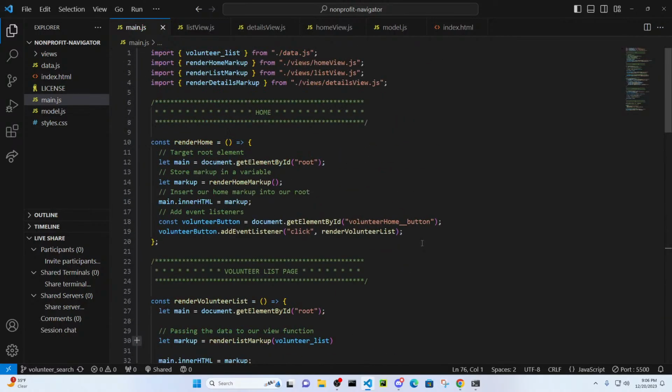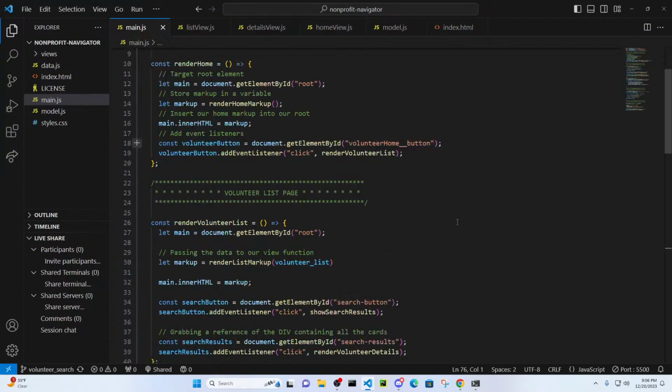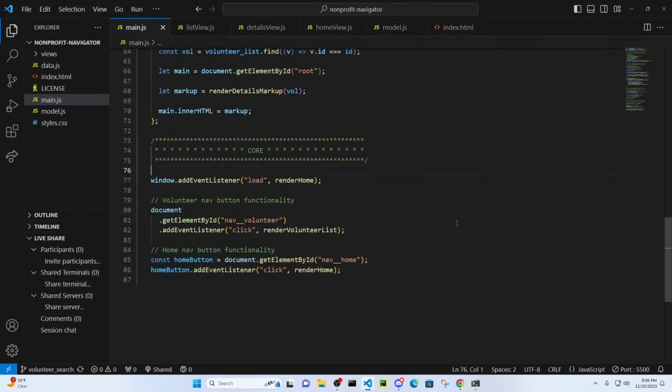It's looking good, looking good. Looking way better, man. We went from 300 lines of code to 86 lines of code.